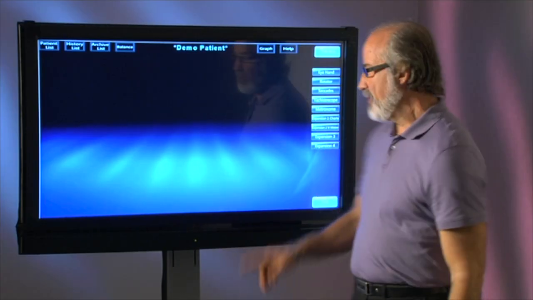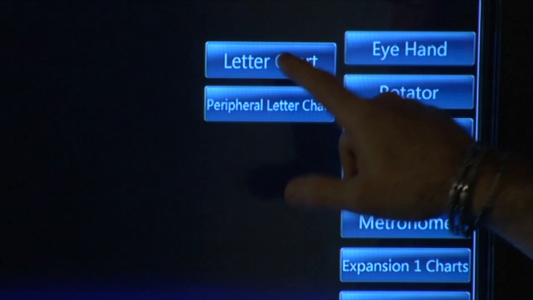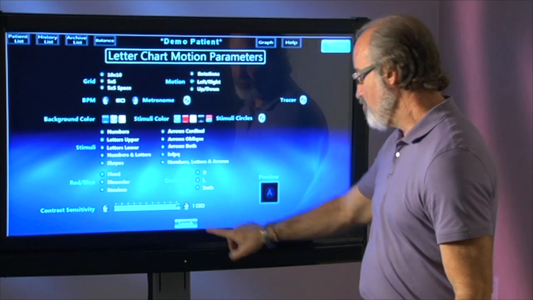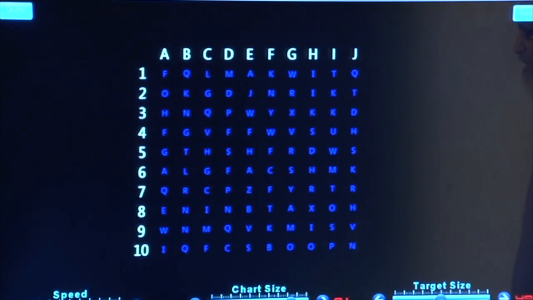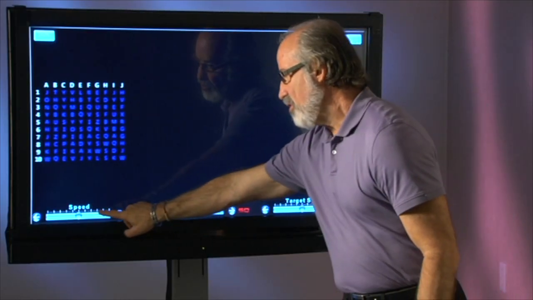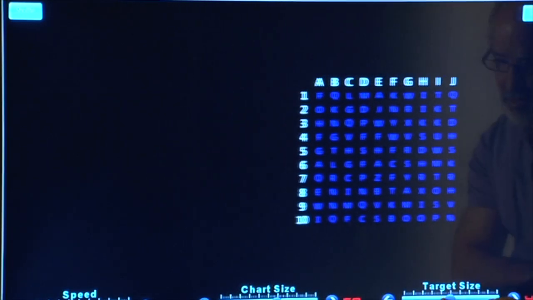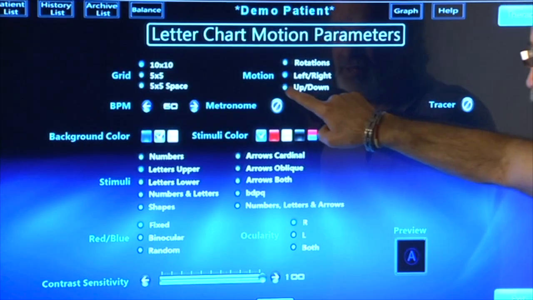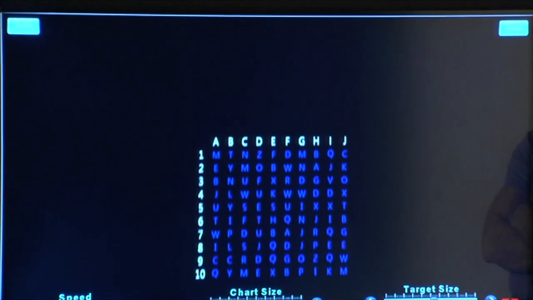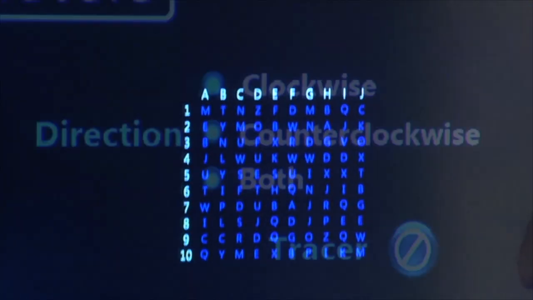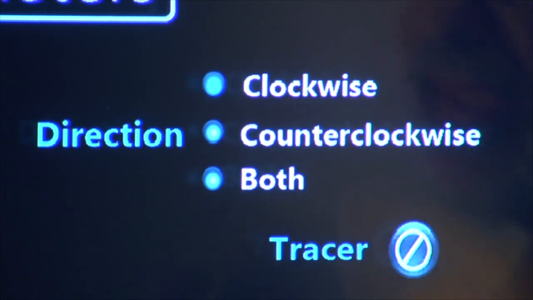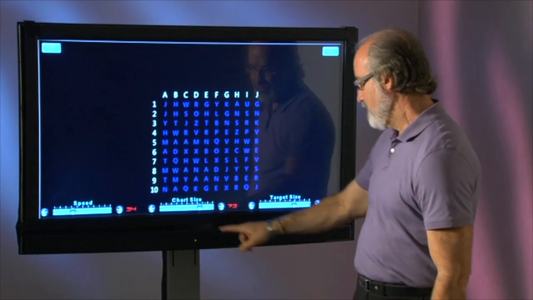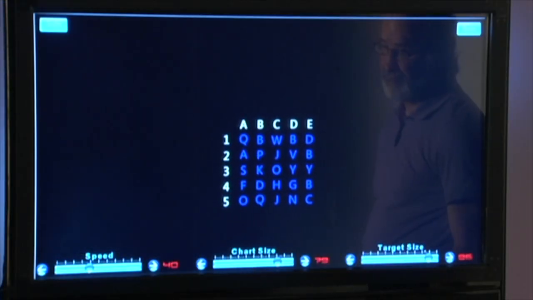The next chart program is motion. All of the parameters are the same, except that I can choose to move the chart left to right. And I can also vary the speed, and of course, target size or chart size. You also have the option of going up and down, or in a rotation: a clockwise rotation, a counterclockwise rotation, or one that's going to go a number of rotations in one direction, then a number of rotations in the other direction.